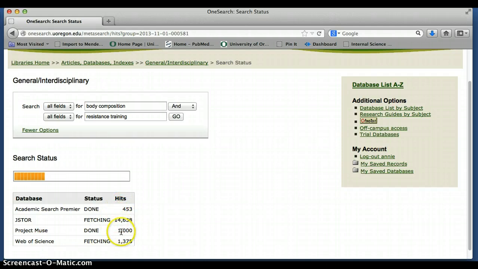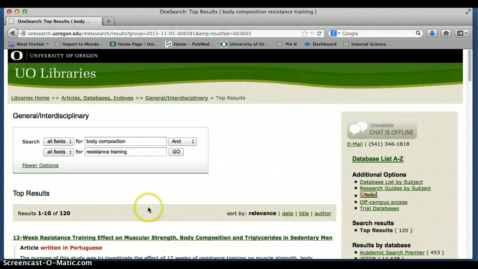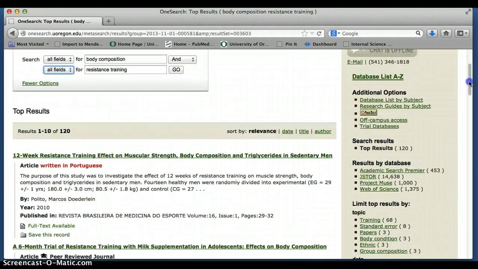And you see it's found lots of different results for body composition and resistance training. And then once it's done all of that, it will put them all together and give you a nice list of 120. These are sorted by relevance, but you could also ask for them to be sorted by the date or an author if you wanted. We also searched all fields for body composition and resistance training, but you could look for title or author, year, things like that.